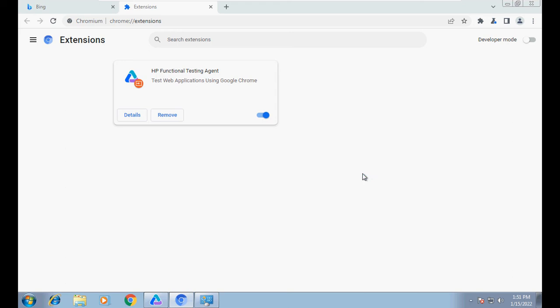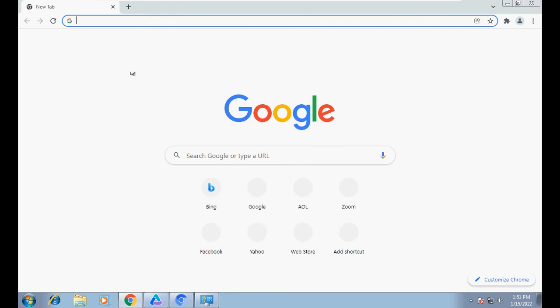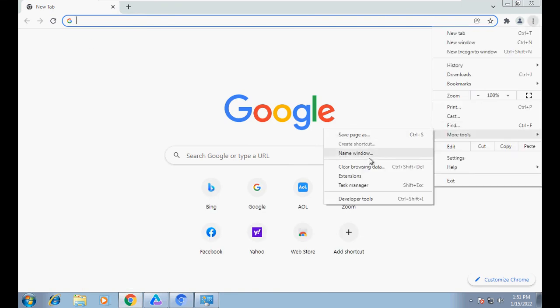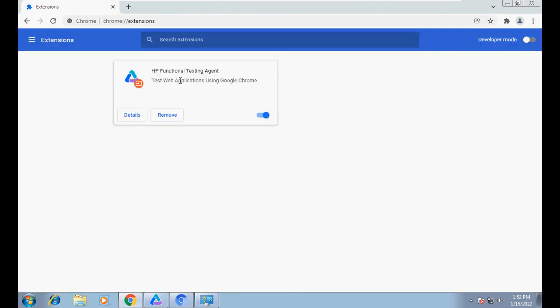I'm launching the Firefox browser now. This is the Chromium browser. Now I will be launching the Firefox browser. Firefox browser launched. Now if I go to extensions, I see this one. For Internet Explorer, we do not need an extension. So what for Firefox?